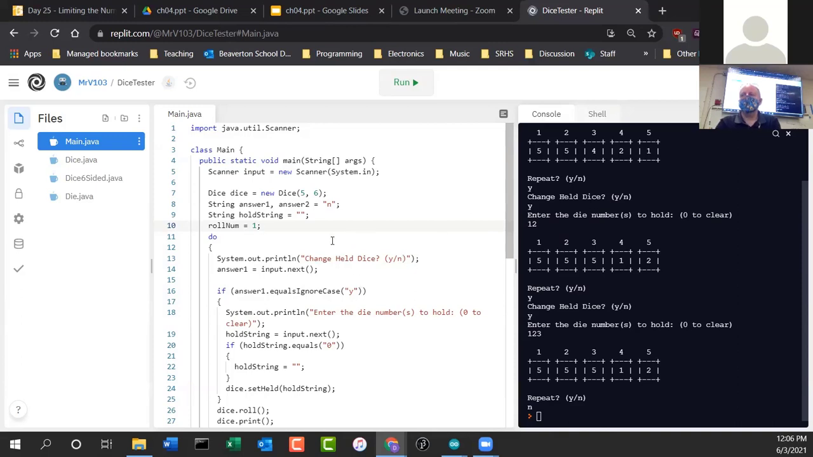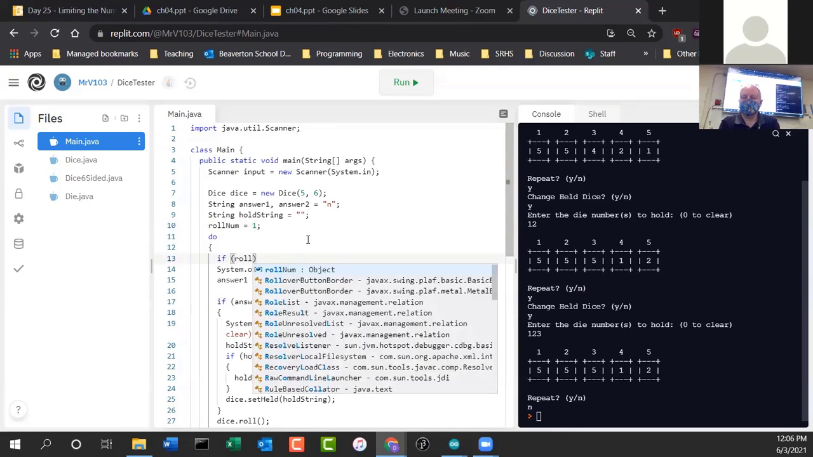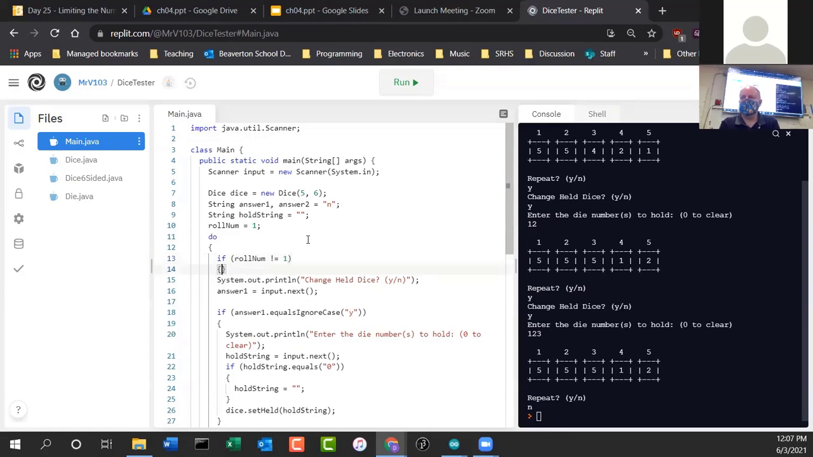So we only want to ask if they want to change the held dice if they're on the second or third roll, but not on the first roll. So we could put an if statement here, and we could say, well, if roll num is not equal to 1. Not equal is this in this language. If that's the case, then I ask the question.